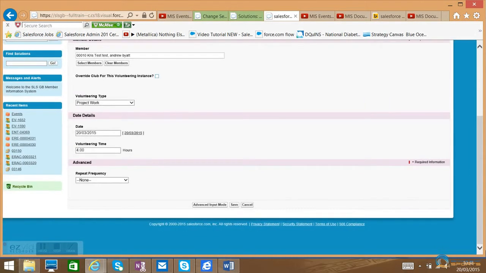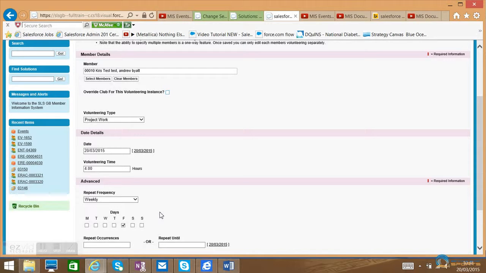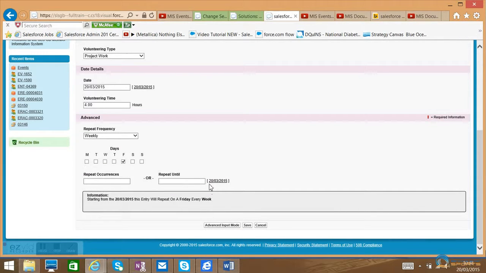If you want to, you can put the frequency that this is repeated on. So it may happen weekly at the same time each week, and this might be happening until 2 months' time. So you have to click on the actual date on that calendar. So we have some time that this is going to be repeated until.